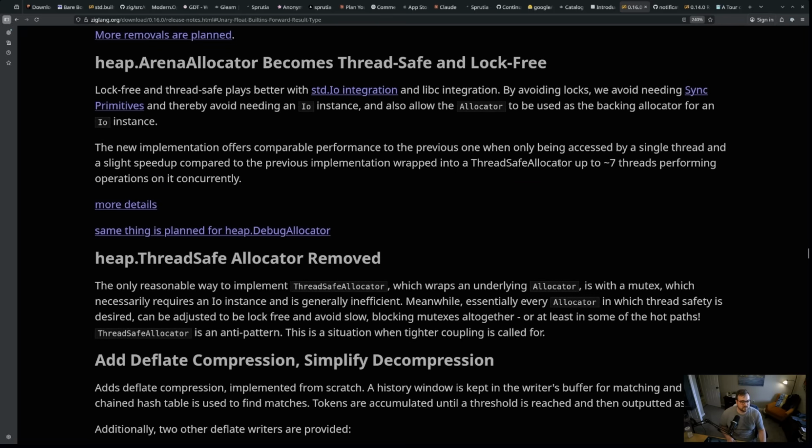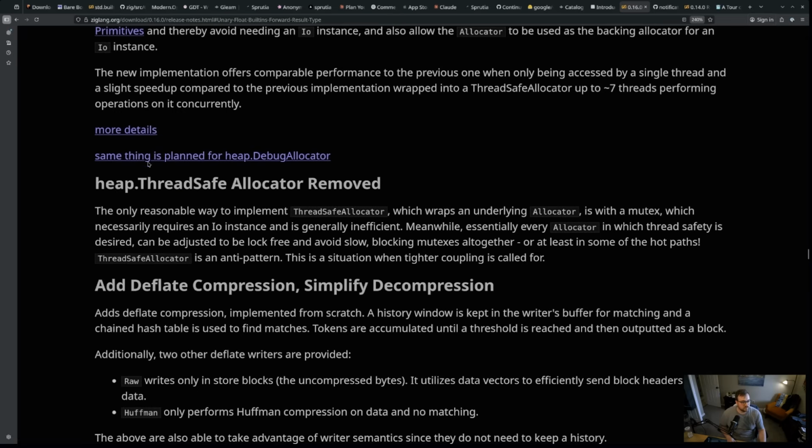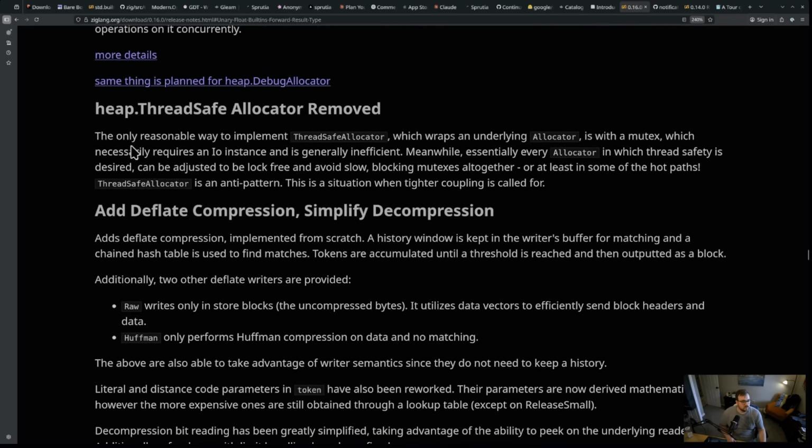Okay, comparable performance when only being accessed by a single thread and a slight speed up compared to the previous when there were about 7 threads performing operations on it concurrently. Cool. Same thing is planned for heap debug allocator. Love to see it. The thread safe allocator has been removed.